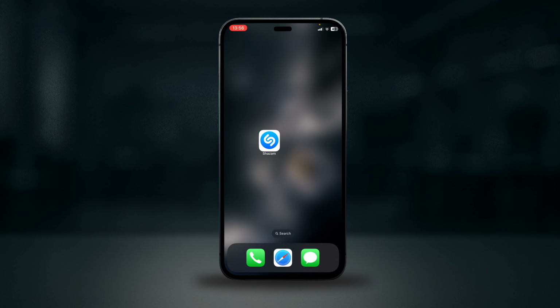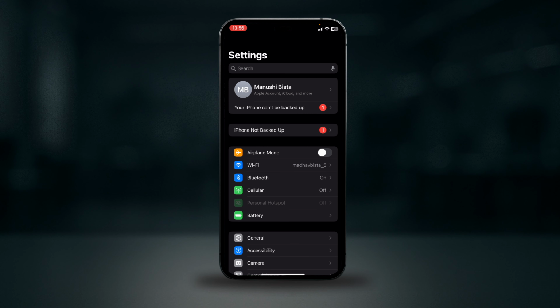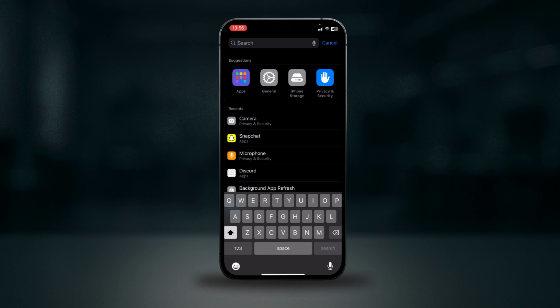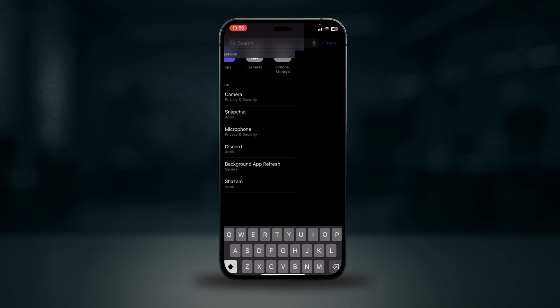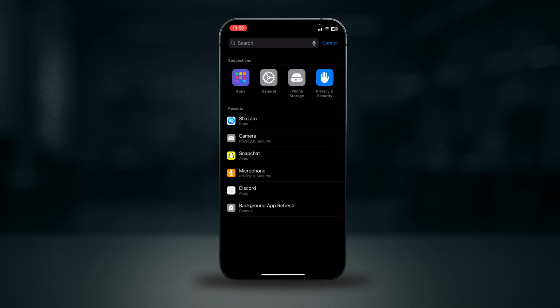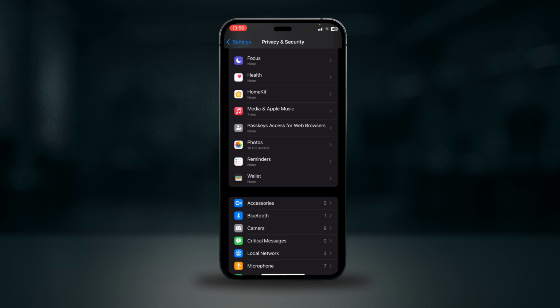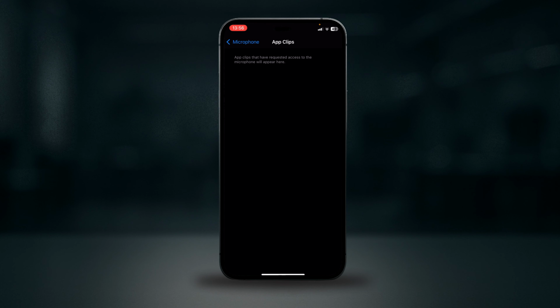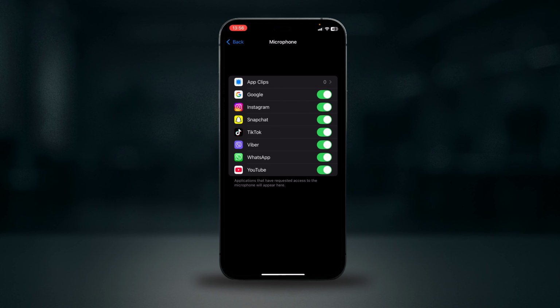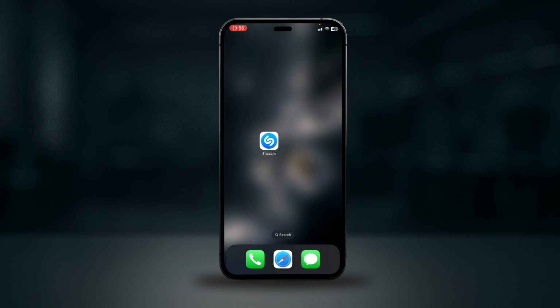Next, go to your phone settings and make sure microphone permissions are turned on by searching for the Shazam app and seeing if the microphone option is turned on. Go to microphone and see if you have given permission to the Shazam app. If you have not, you should do it.